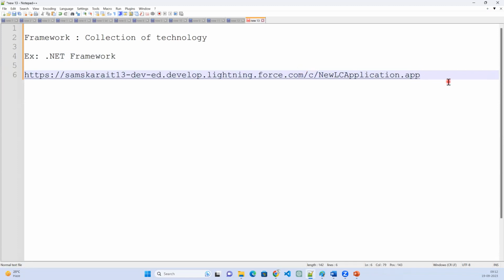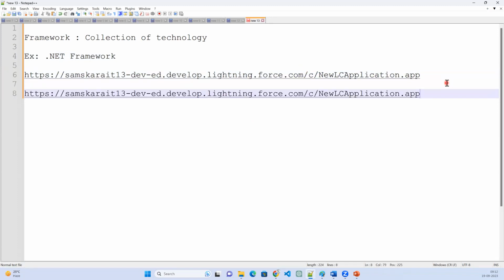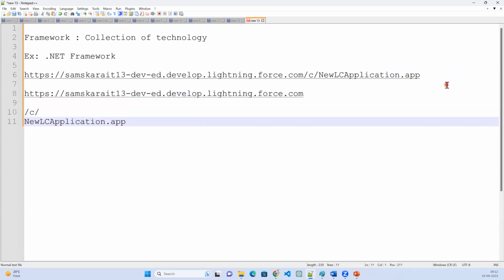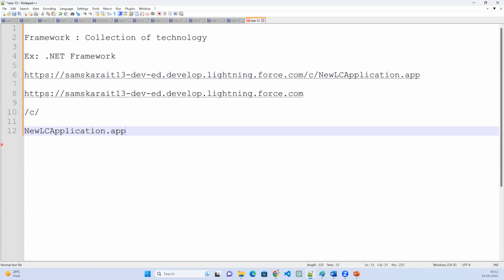So till this point, let me divide it. Till this point, we have force.com, and then c is nothing but a component. Then this is my application name. So if I execute this, what will happen? First, it will hit the application.